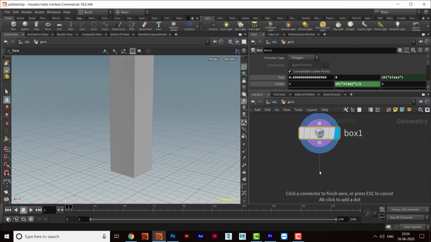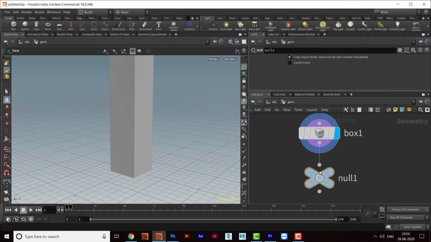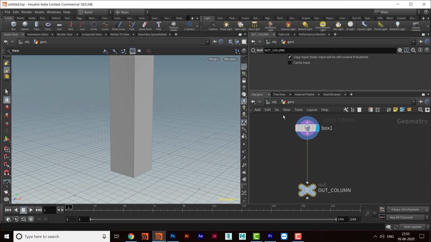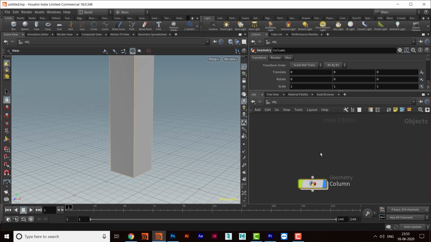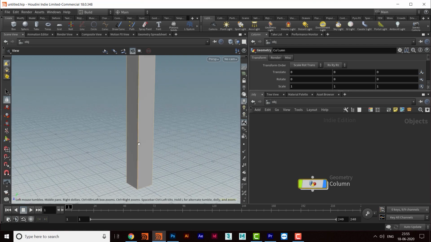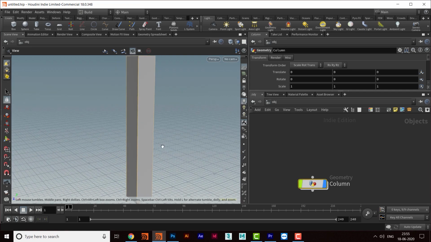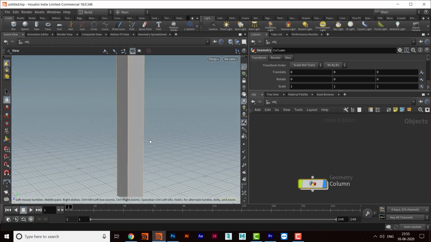So what I will do, I will take a null and rename it to OUT_column. I like capital letters. Out column. That's it. So that's the column, and then we will take either a sphere or a box which will hit this column. Okay, because that is shattering of the column.